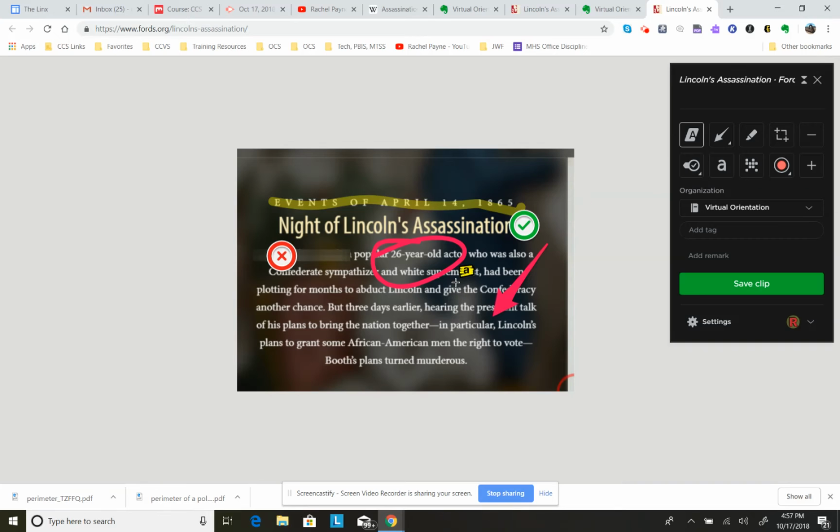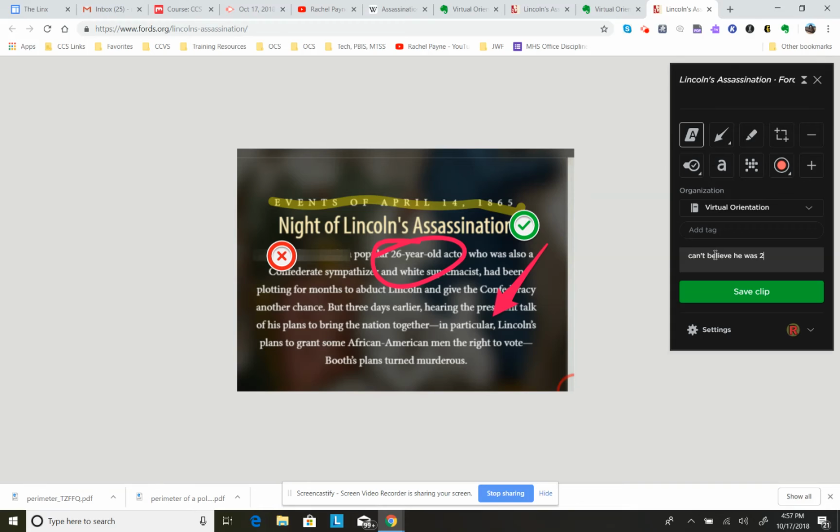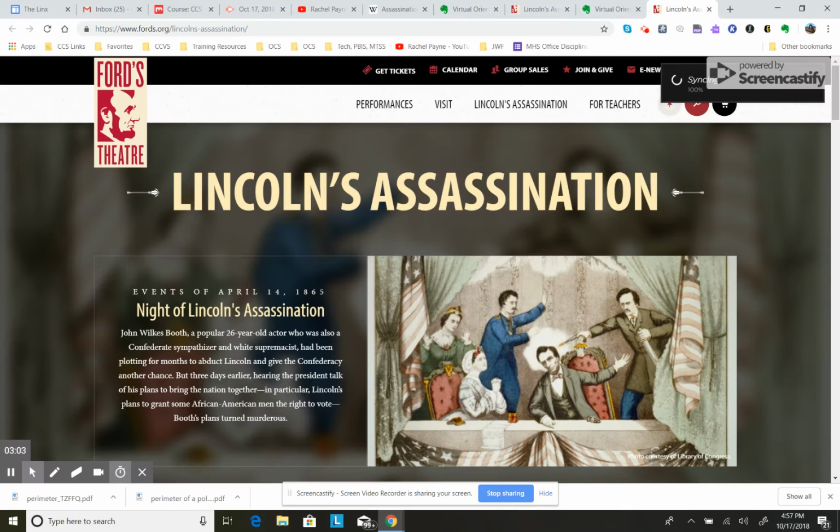So after you kind of dress this up, if you want to, you're going to save it. I'm putting it in my virtual orientation folder. Click the arrow and you can decide where you want to save it. I'm just going to keep it in virtual orientation. Add a tag if you want to. I'm going to say Lincoln. Add a remark if you want to. Can't believe he was 26. There. And then we save the clip.